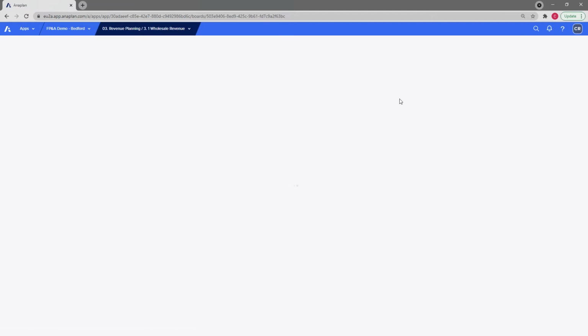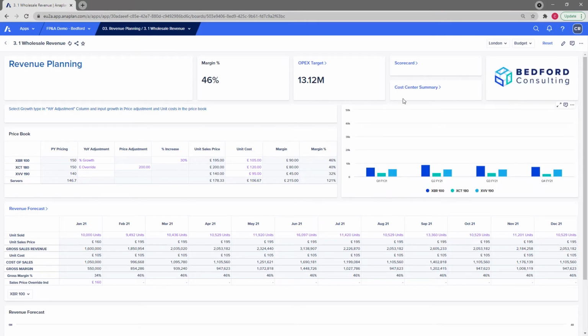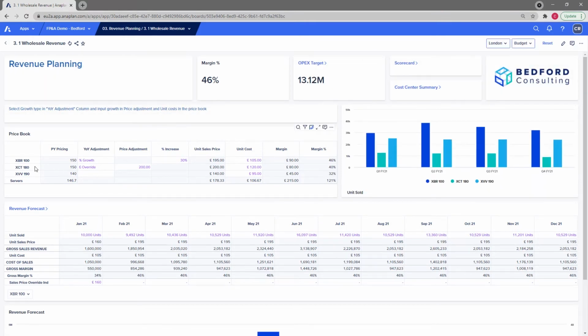We can also plan for revenue at a much lower level. So for example, in this dashboard, we're looking at our locations and we're looking at our products.